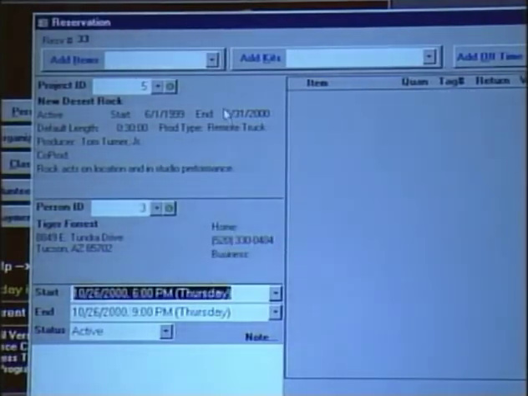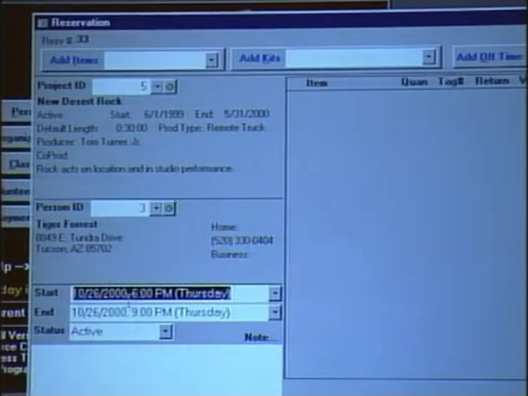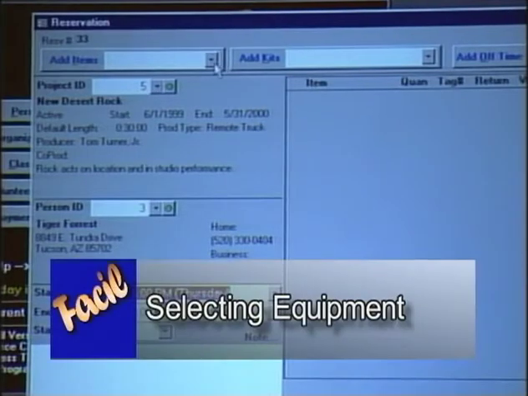So all we had to do to create a reservation, we did see all those notices, but all we had to do is pick a project, start, and end times. Even the end time can be a default. So it's a minimal amount of information. The status, of course, defaults to active. So we're ready with our reservation now. We'll save it. And now we're ready to start adding items.